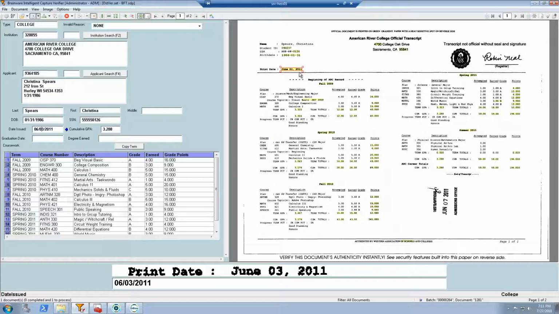So this is the red box. This is the area that it used for the date issued. And you can see that this date is June 03, 2011. But over here it's in a month/day/year format. So we do have the capability of doing date normalization into any date format that you need as well.